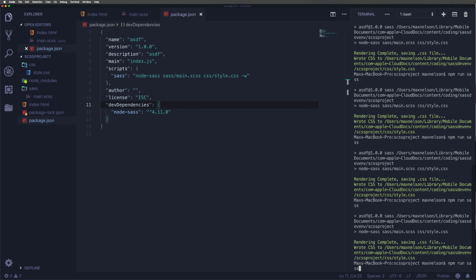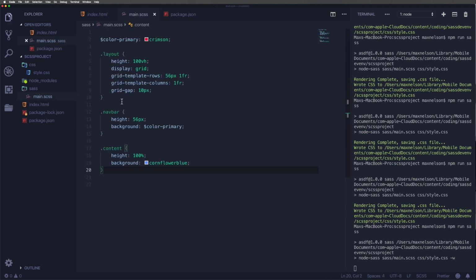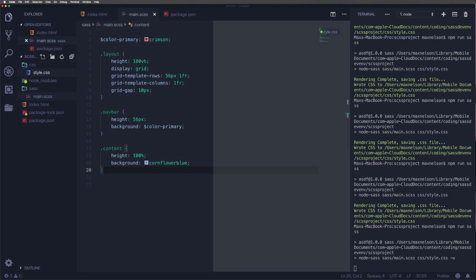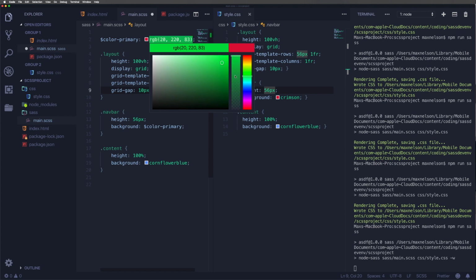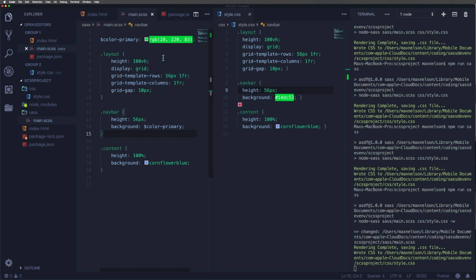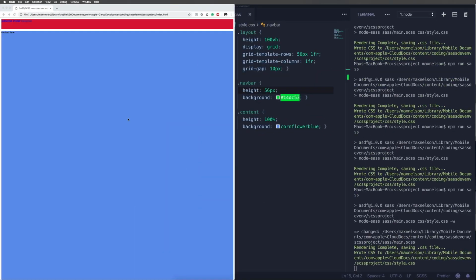So go back to your terminal and run npm run sass again, or whatever you called it here. And now, since it's watching, whenever we make a change to SCSS, it's automatically going to run and update our CSS file. So let's change our crimson to this green color and hit save. You'll notice it automatically changes our CSS file, which is exactly what we want. So now when you go to our application and reload it, it's automatically there.